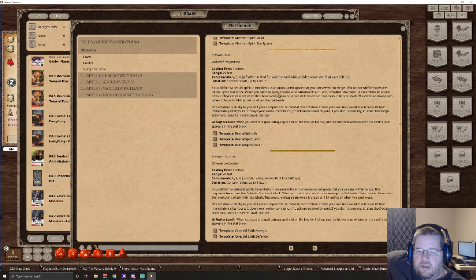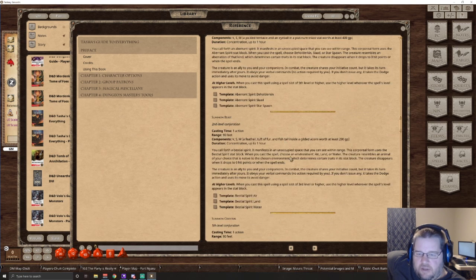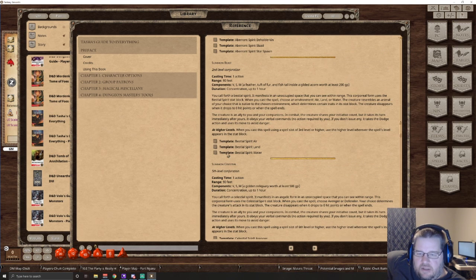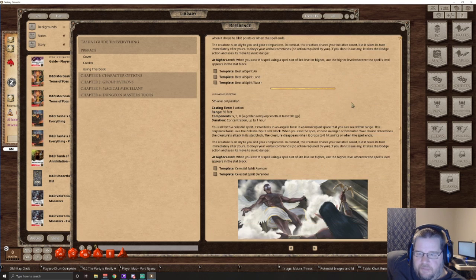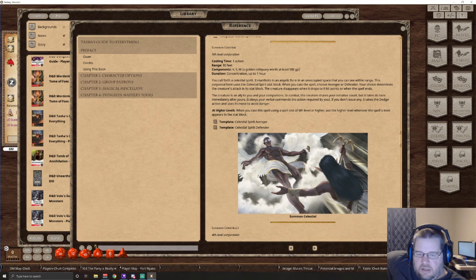Summon Beast. A gilded acorn. A fishtail inside a gilded acorn. That's not specific enough. Why is this one only worth 200? Oh, because it's lower level. Okay. You summon a beast spirit. Okay, cool. Summon Celestial. Let me guess, you summon celestial spirits. Neat. Big naked guy comes and beats up your enemies.